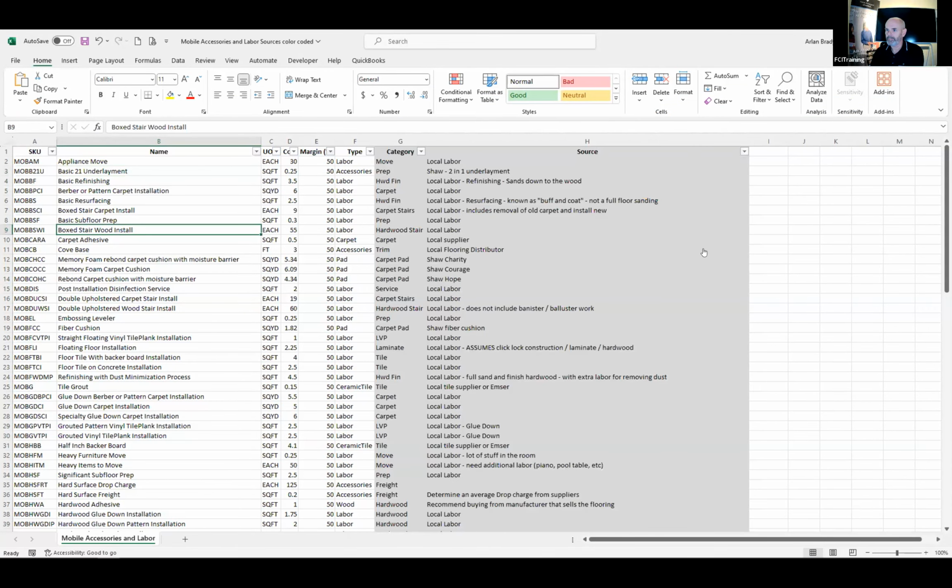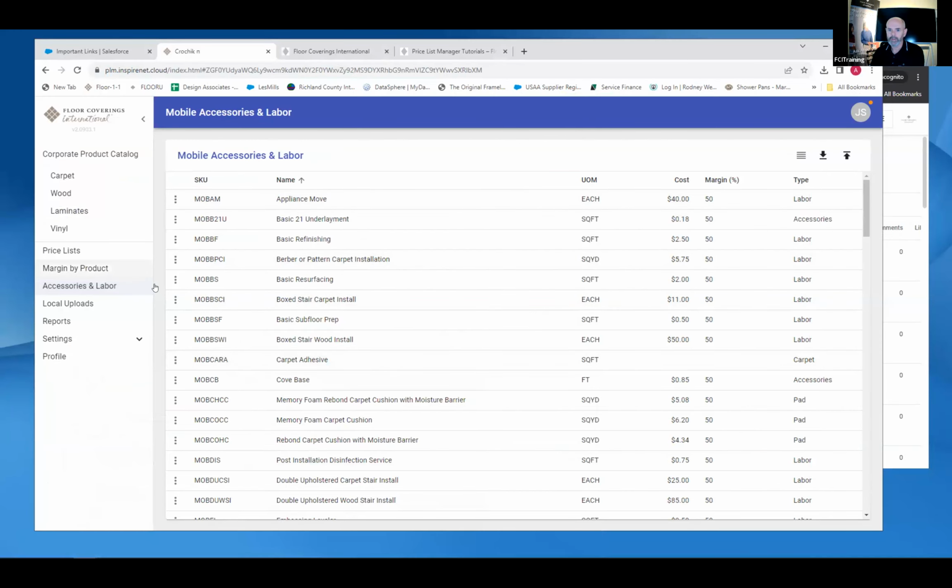All right, so let's jump out of that. That's your mobile accessories and labor price list. And this is where you will absolutely spend the bulk of your time. I want to pause for just a moment. I'm going to switch over to the tablet and rejoin you.